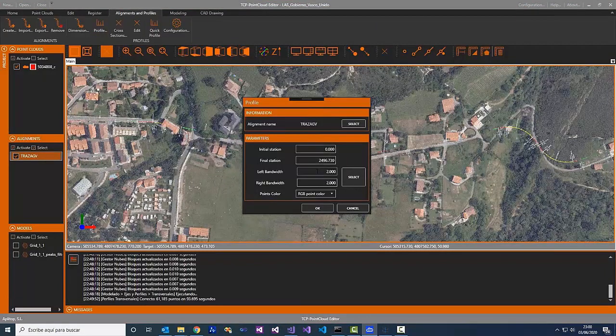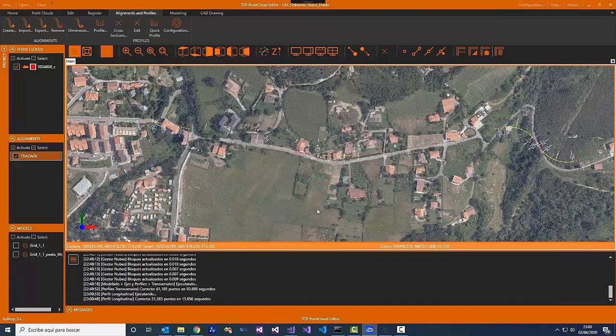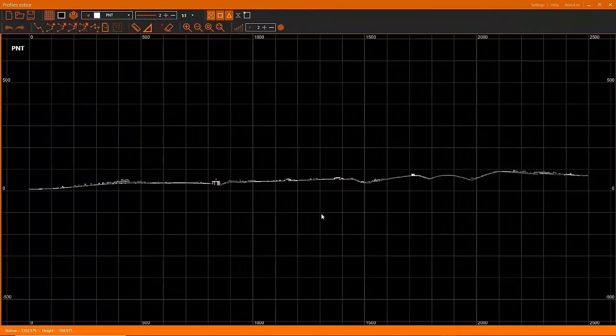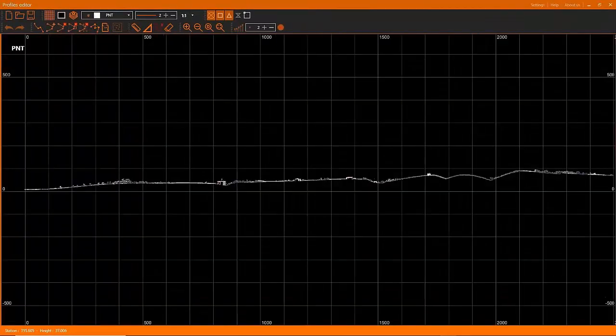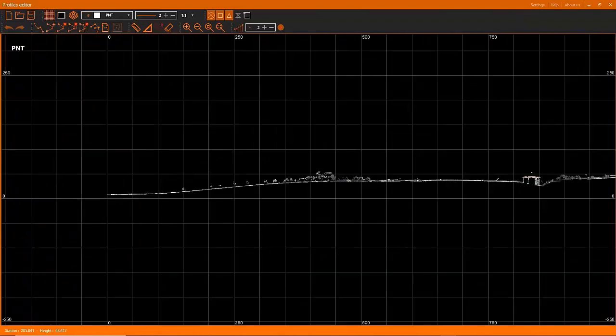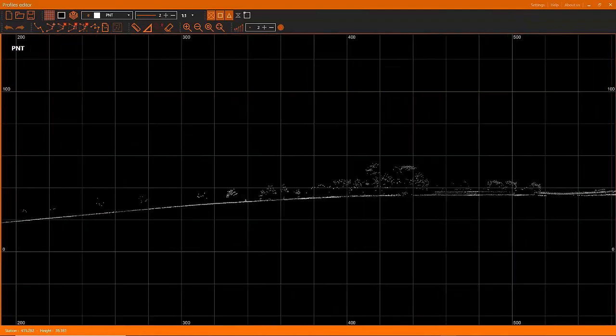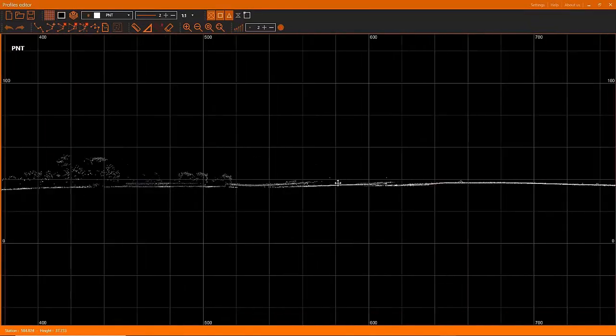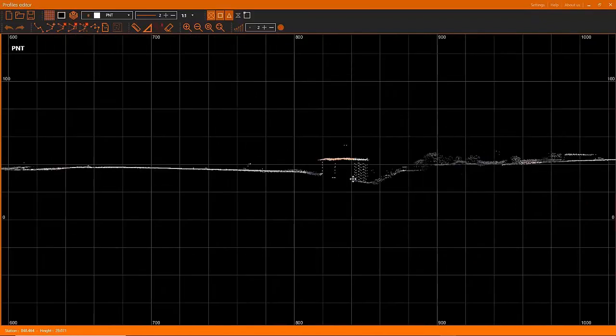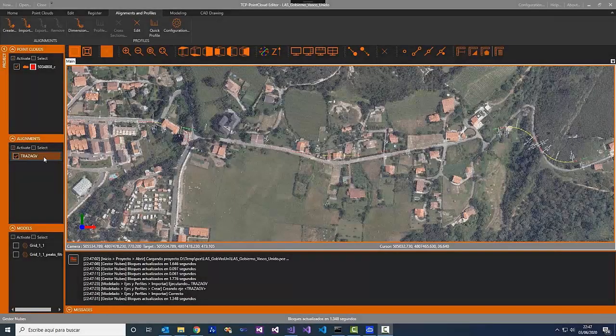We only have to set the initial and final station and the left and right bandwidth. And when it's selected, the points are collected from the point cloud and sent to the profiles editor. As we can see, we have here all the points that are inside the bandwidth along the alignment. The same thing we can do with the same alignment for generating cross sections.